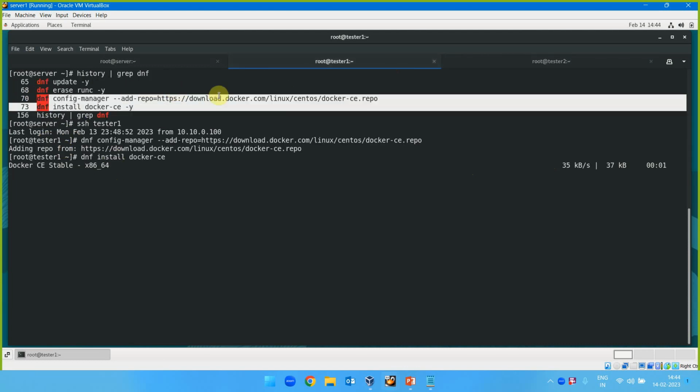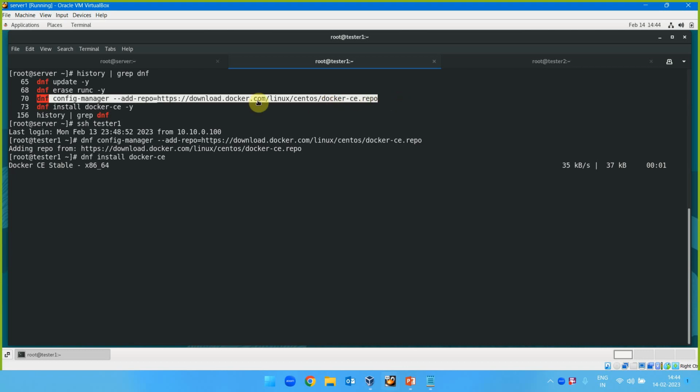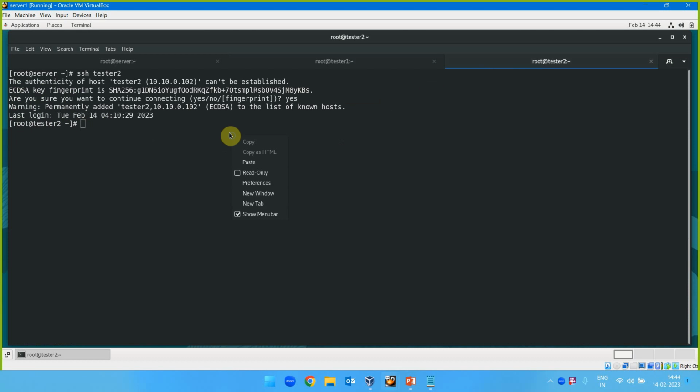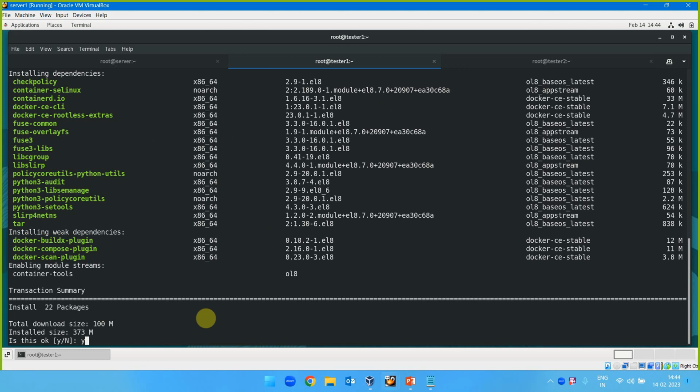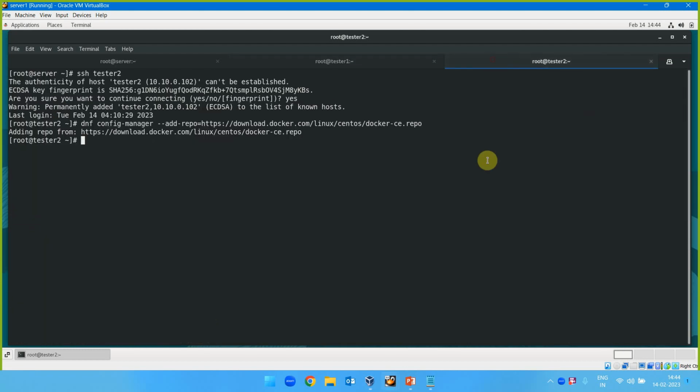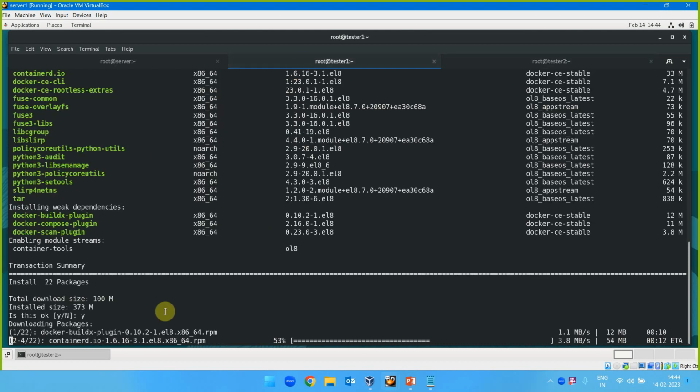So let me configure the repository on tester2 also. So we'll have a 3-node swarm cluster up. So configure this repository on tester2 machine also, and then execute the command to install docker ce. So dnf install docker ce on tester2 as well. So this will install docker ce on tester2 also.